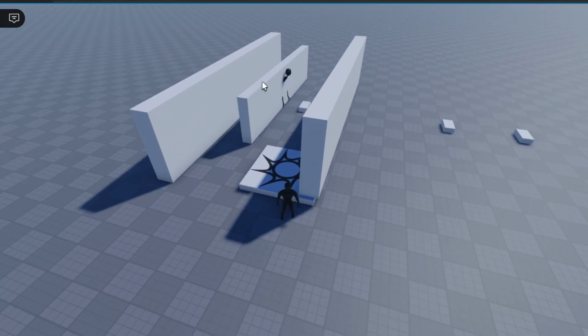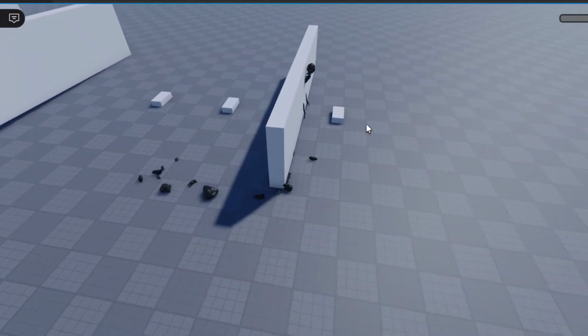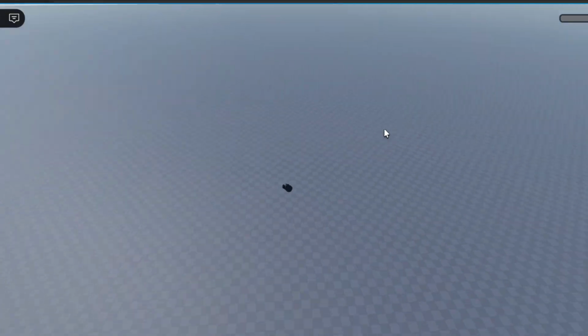Now I am going to go ahead and show you what it looks like in game. So as you can see, the monster can go through walls. But for example, if I would try that, I wouldn't be able to go through walls.